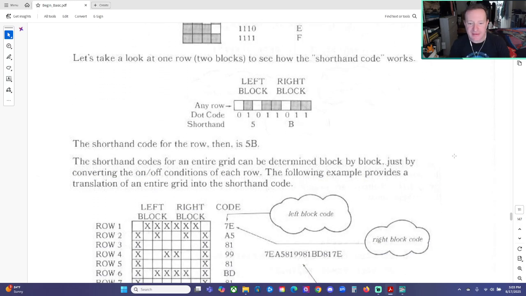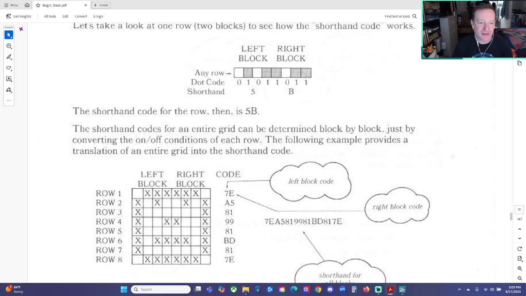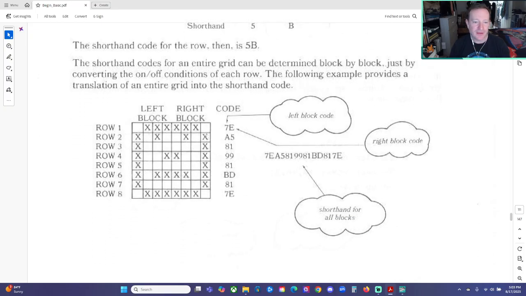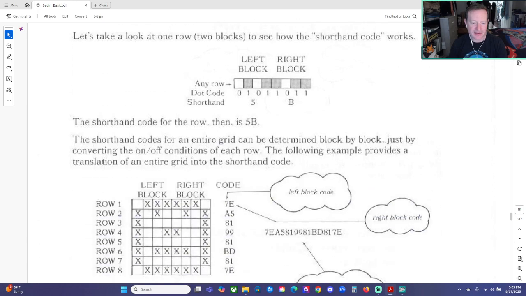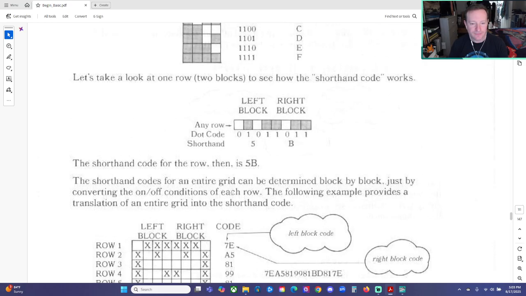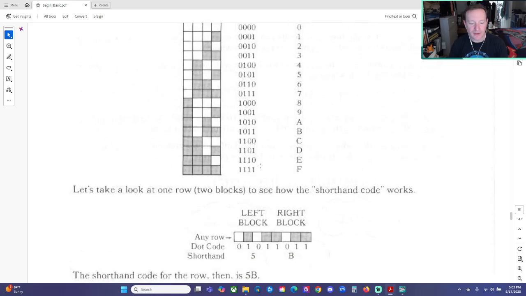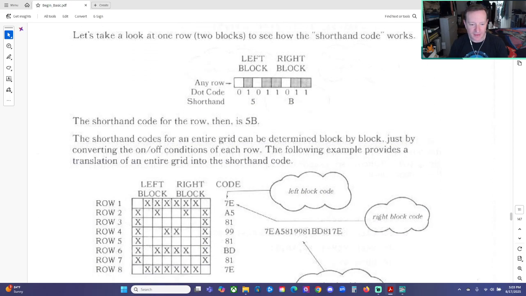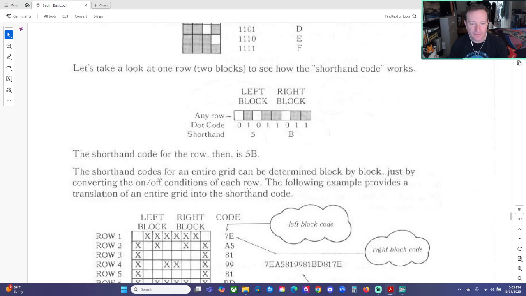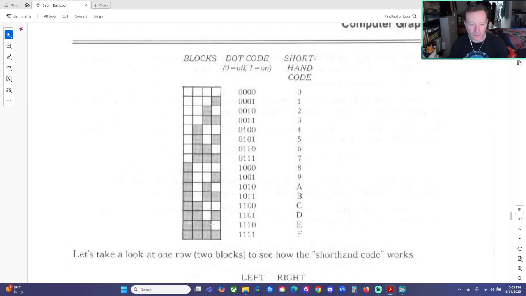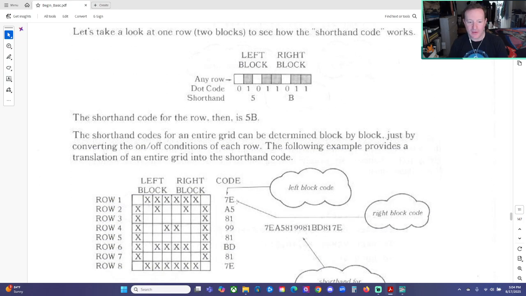The shorthand codes for an entire grid can be determined block by block just by converting the on-off conditions of each row. The following example provides a translation of an entire grid into the shorthand code. And we could scroll up and check these one at a time, but we'll do a couple just so you can see how it works. On the left block we have 0, 1, 1, 1, that is 7. And then on the right block we have 1, 1, 1, 0, that's E. So that row is 7E.